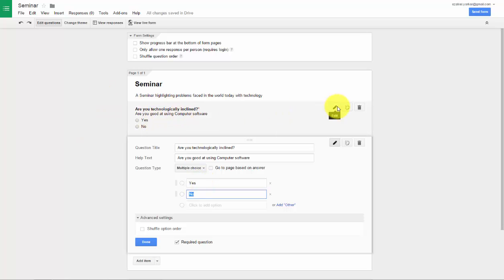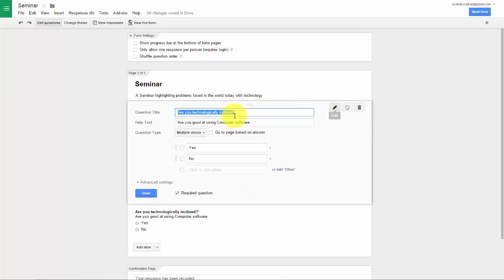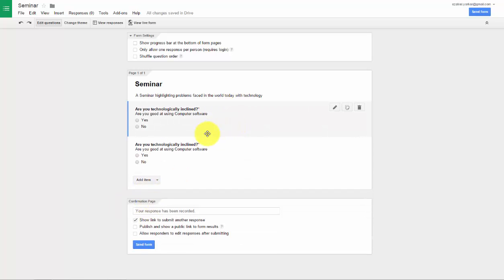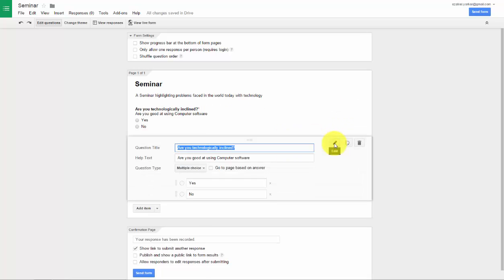So let's go back to editing the first question here. Are you technologically inclined? As you can see, we have two options, yes and no. So we're not going to shuffle the option order just yet. We're going to keep that as it is, and we are going to click on done. And we are going on to the second question. As you can see, both questions are the same because I duplicated the first question. So we can go on to the second question and click on edit.